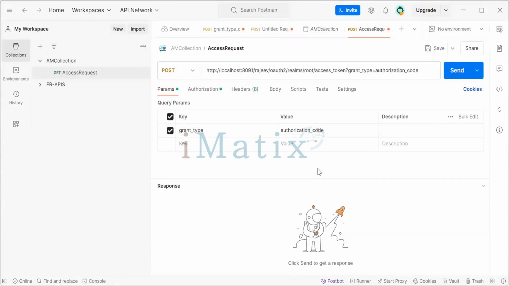In the second one, define the key as code, only code, not grant code. What is the value? The value that you copied into the notepad from the browser.